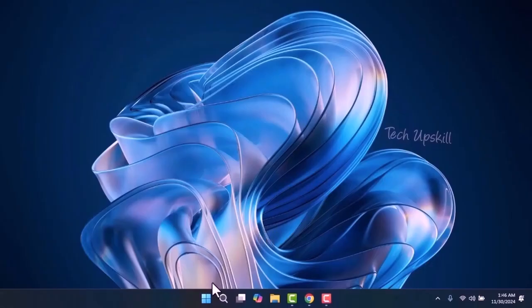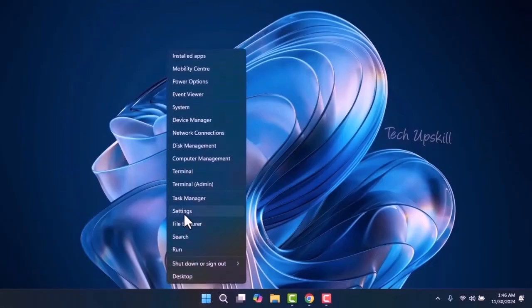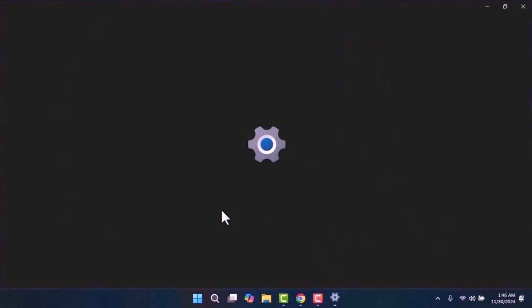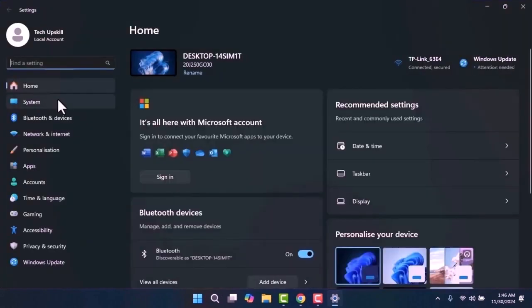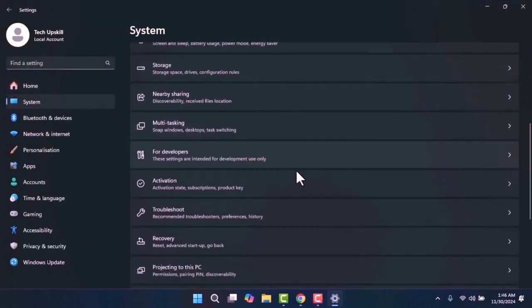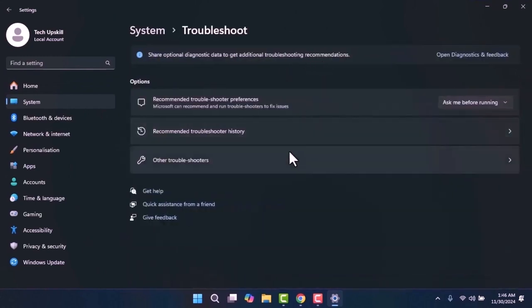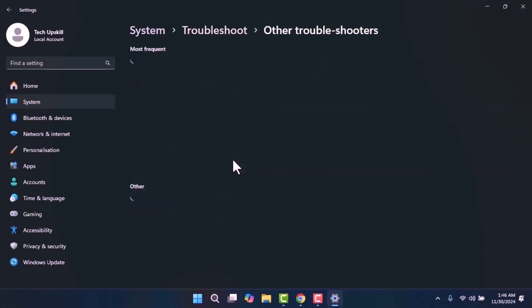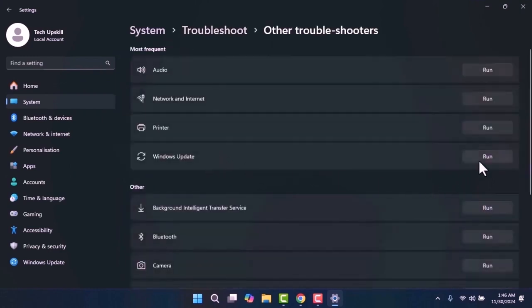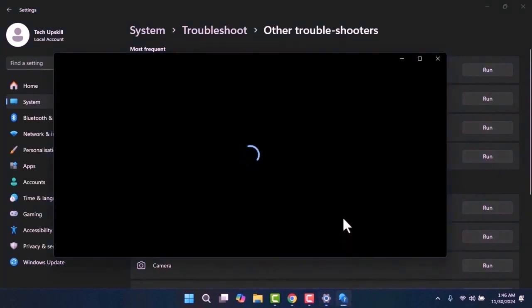Step 1. Open your settings by right-clicking on the Start menu and selecting Settings. Once the Settings window is open, click on System from the left-hand menu. On the right side, scroll down to locate the Troubleshoot option. Then select Other Troubleshooters. Under the Most Frequent section, you'll find Windows Update with a Run button next to it. If this opens Get Help, we will open it another way.